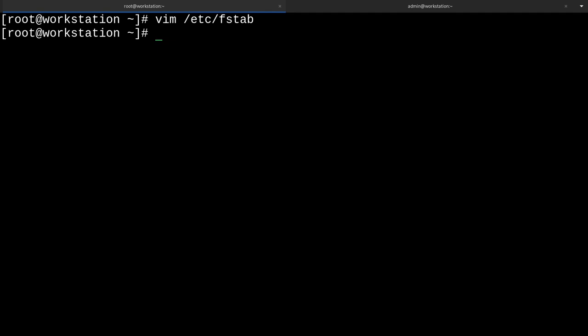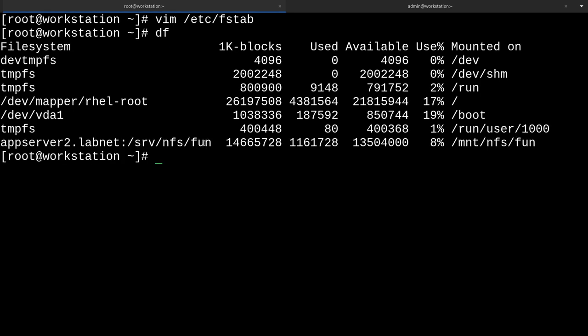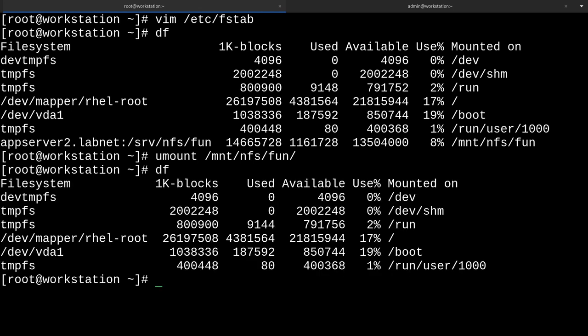And we can also unmount the NFS share if it was mounted previously. Running df will show me that the share is still mounted, and so we can unmount it with umount /mnt/nfs1. That's the mount point. And now it's unmounted.